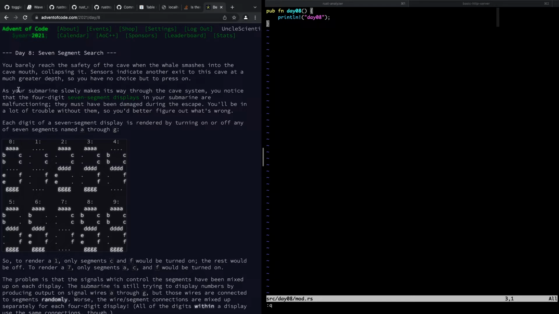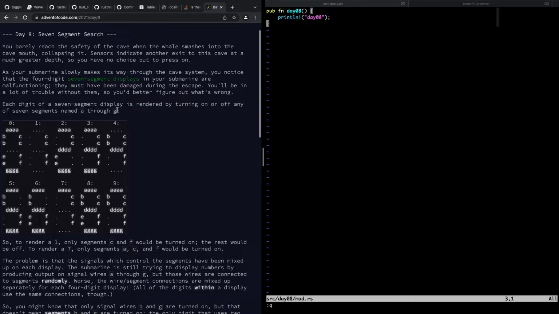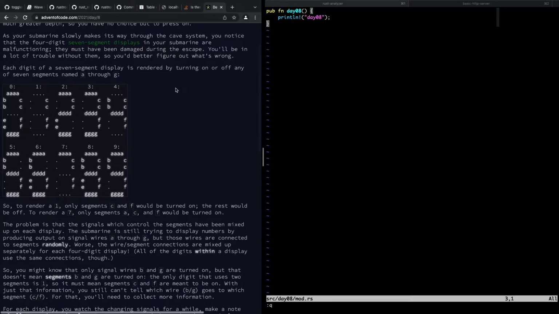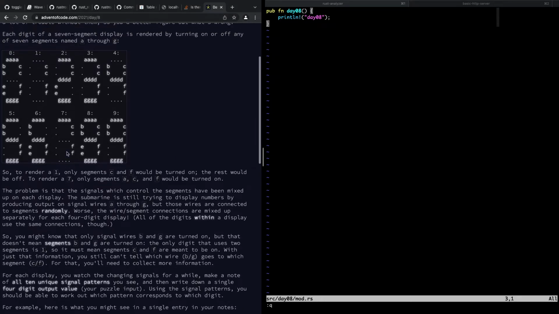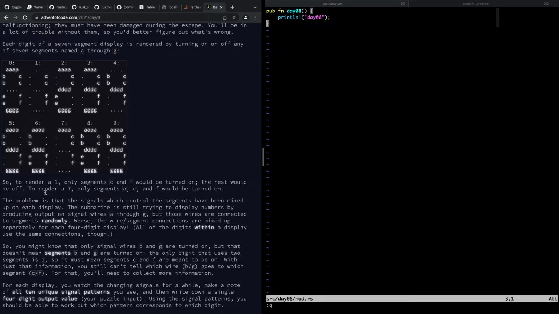As your submarine slowly makes its way through the cave system, you notice that the 4-digit 7-segment displays in your submarine are malfunctioning. They must have been damaged during the escape. You'll be in a lot of trouble without them. So you'd better figure out what's wrong. Each digit of the segment display is rendered by turning on or off any of 7 segments named A through G. All right, that makes sense. So to render a 1, C and F are on, and the rest would be off. Render a 7, A, C, and F, and so on.